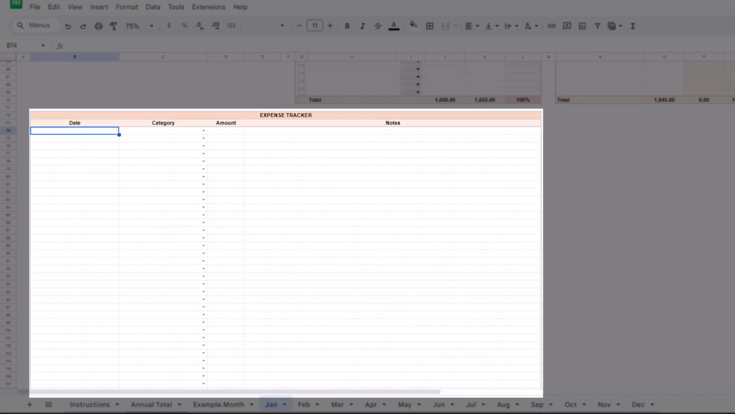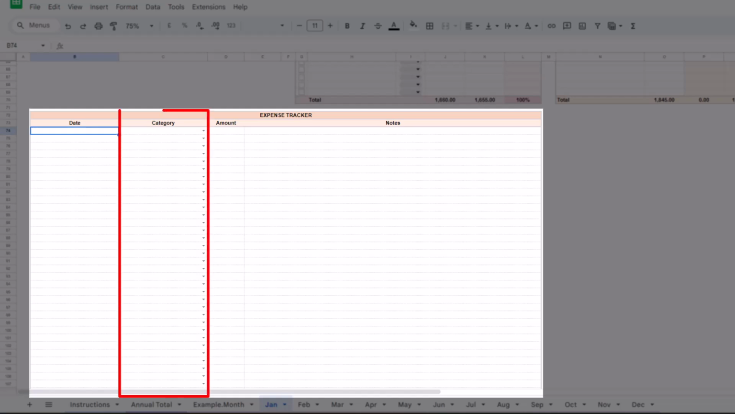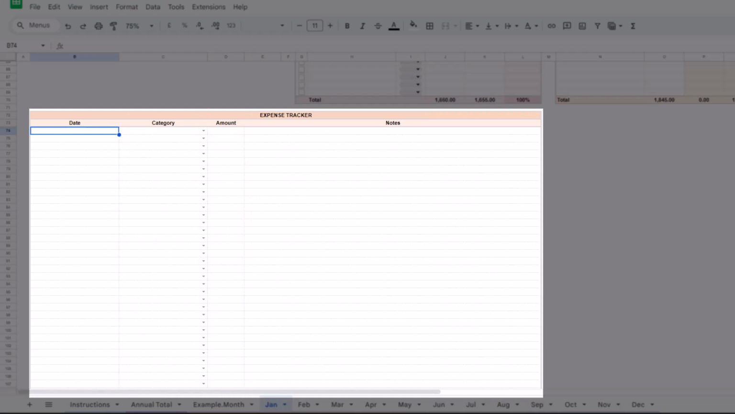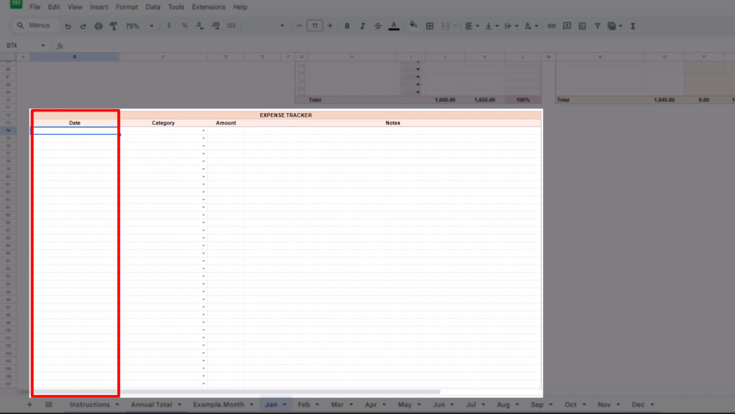So to put this in, there's a few different areas. So we've got a date, category, amount, and any notes. So the date for this it'll need to be in the format of day, month, and year.